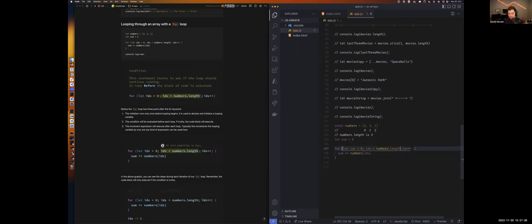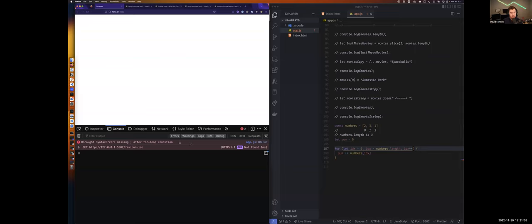I have a syntax issue here. Note here that I had a comma and I have an issue with this. It's saying I expected a semicolon. Whenever I hover over this, we'll see that there is an issue in our browser as well. Uncaught syntax error. We're missing a semicolon after for loop condition. All of these things are set up to help you troubleshoot. Errors are good things. You want to embrace them and let them happen because they're going to tell you exactly what you're doing wrong.